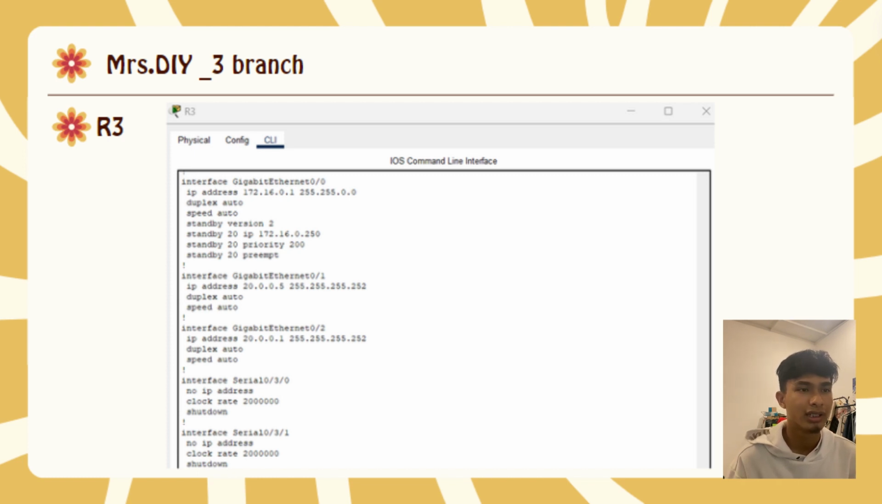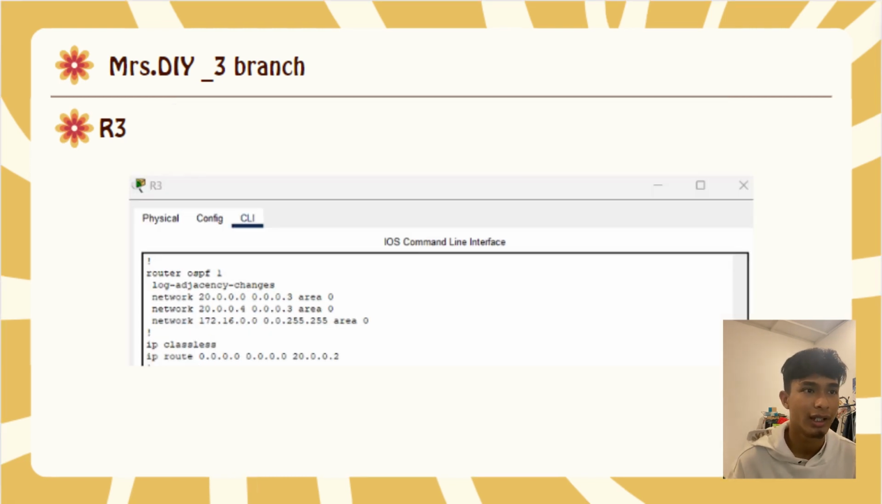The next interface is serial 0/3/0. We have no IP address here, and we put the clock rate 2000000 and shut it down. Interface serial 0/3/1, no IP address, clock rate 2000000 and shut down.